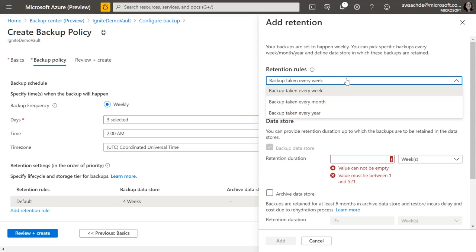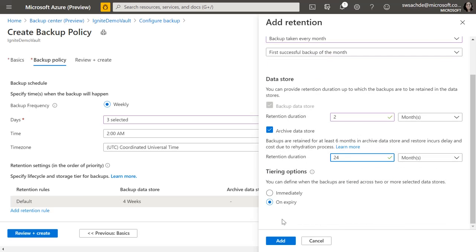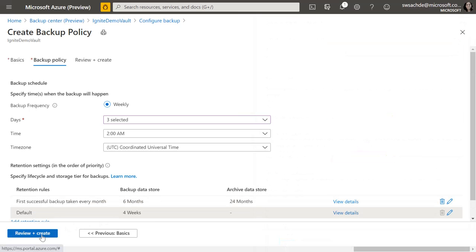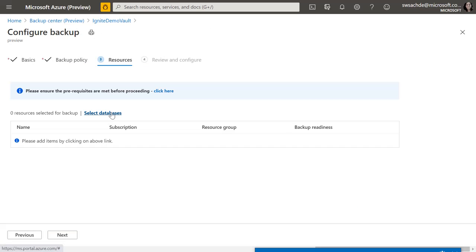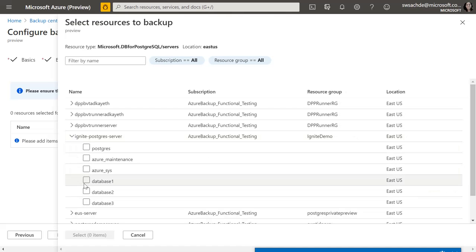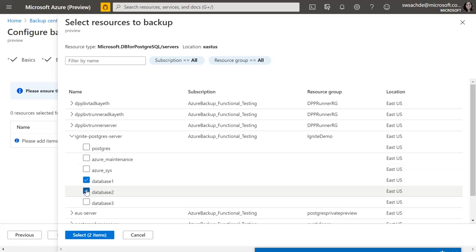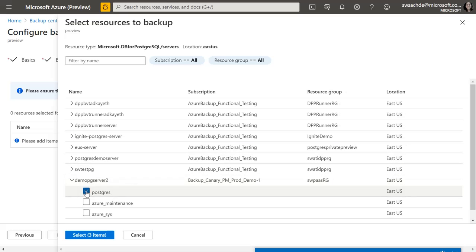So here, I would retain the first successful backup of the month for 2 months in the hot tier and 24 months in the archive tier. Select the appropriate tiering option to move data across the 2 tiers. Once the policy is created, move on to select the Postgres databases you want to protect. This blade will list all Postgres servers in the user's context across subscriptions and resource groups. You can select multiple databases across multiple Azure PostgreSQL servers.